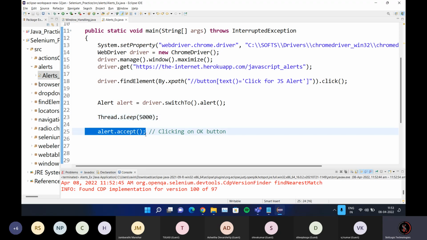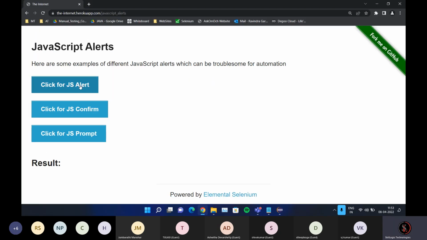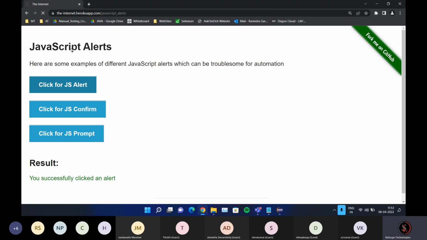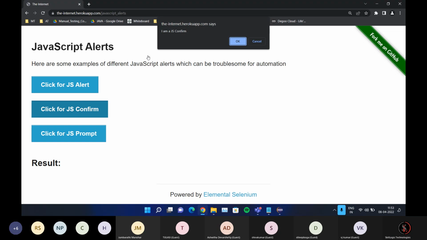When it comes to these pop-ups, there are different types of alerts available. This is one kind of alert where we can see only the OK button, which we click with the help of alert.accept. There are other alerts too. If I click on the second button, this alert shows some information and we have two buttons, OK and Cancel.